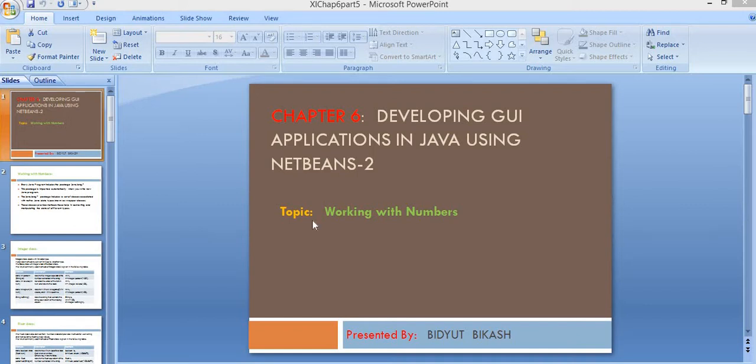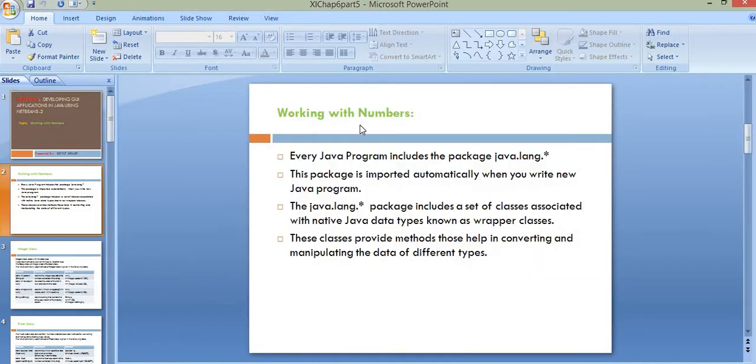Good morning students. Today I am going to start a new topic, that is working with numbers. So let's start with it. Every Java program includes the package java.lang.*. This package is imported automatically whenever you write a new Java program.